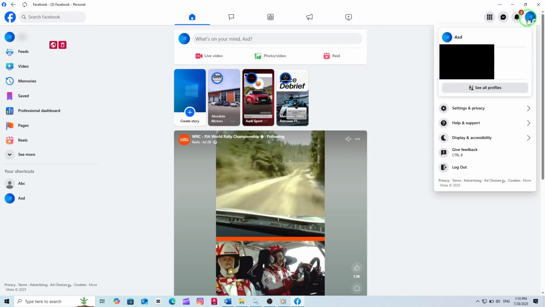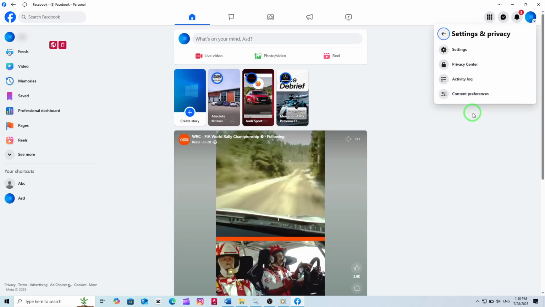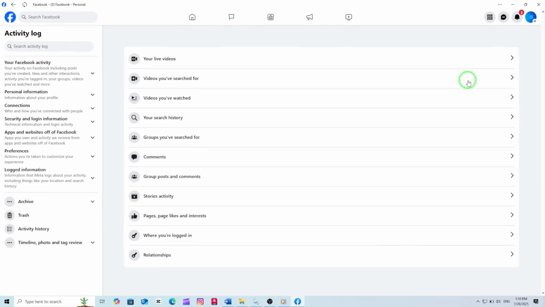From this menu, look for and click on Settings and Privacy. When this opens, you'll notice an option called Activity Log. Click on Activity Log to move to the next step. Inside the Activity Log, you'll be able to dig even deeper into your Facebook page's activity. Scroll through the options until you find where you're logged in.